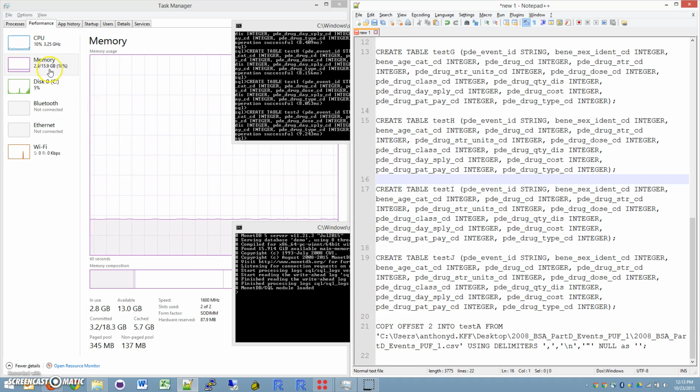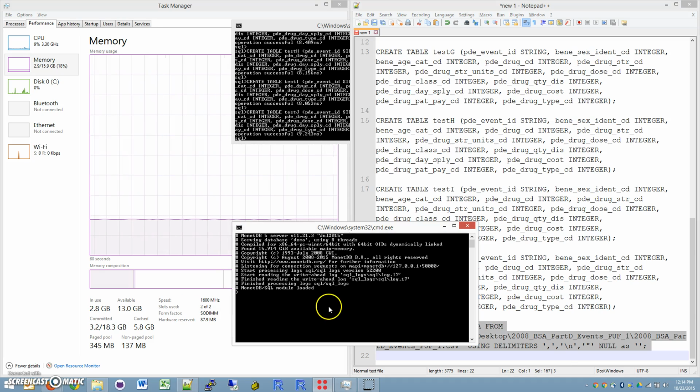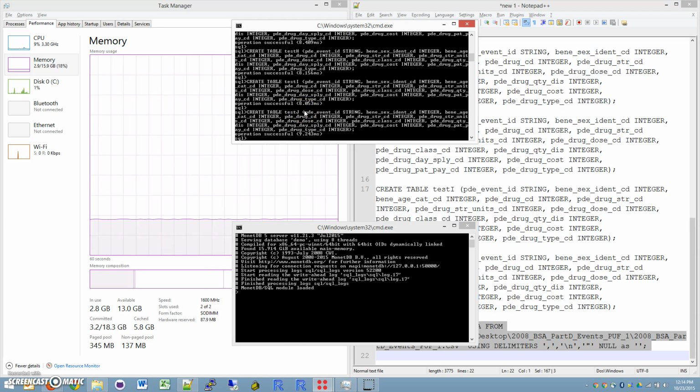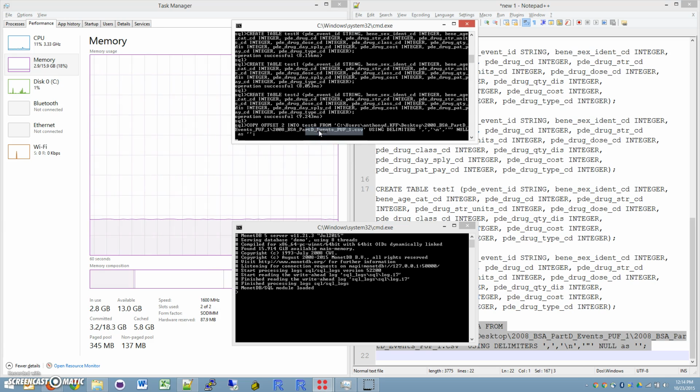Okay, so important, memory. Right now I'm at 3 gigabytes. I'm going to copy the first big file. This is a pretty big file. I'm going to copy it directly into the first table, that's test A. So I paste this here, it's going to run, and obviously the memory usage is going to go up. Totally expected. Totally cool. That's pretty awesome.